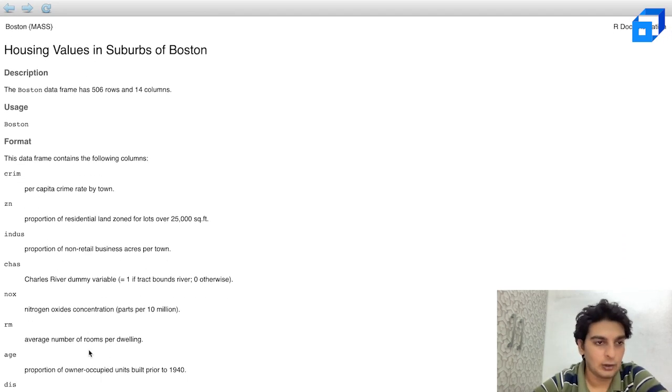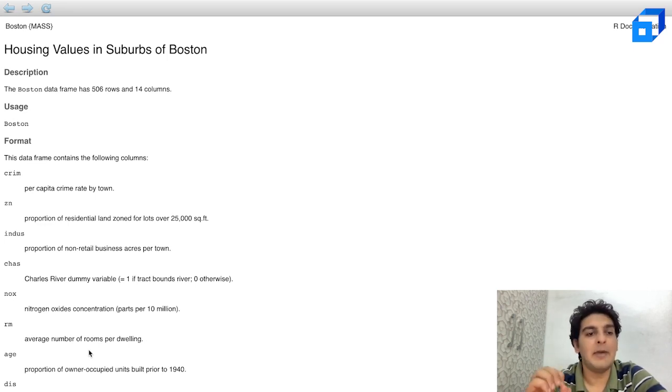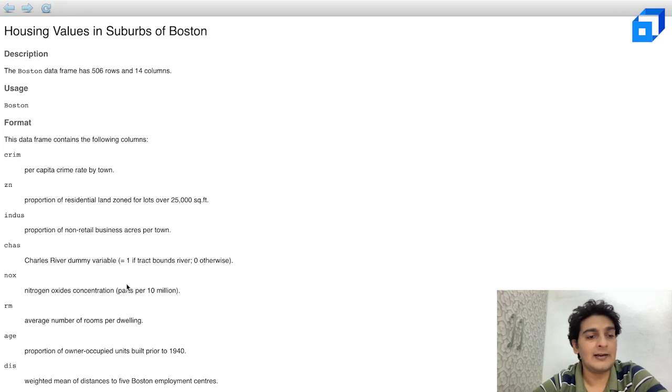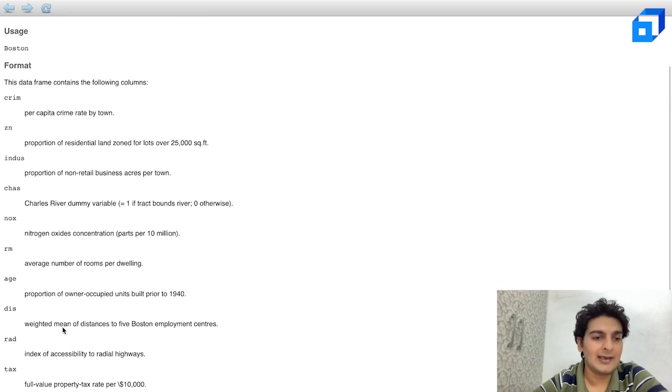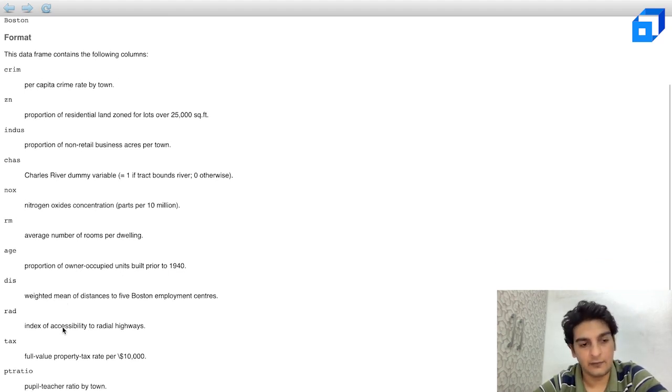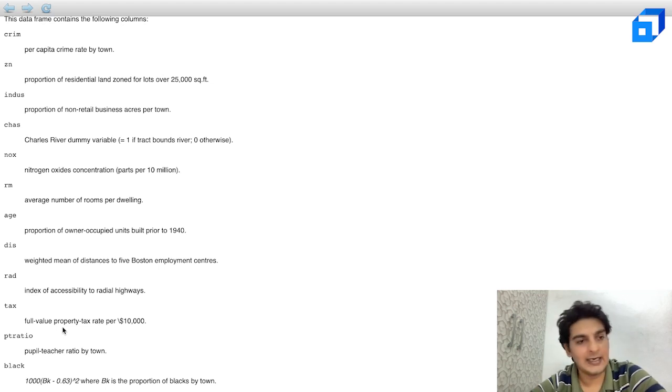Now we've got all of the different columns over there. So we've got CRIM, which stands for per capita crime rate by town. After that, we've got ZN, which is the proportion of residential land zoned for lots over 25,000 square feet. Then INDUS, which is the proportion of non-retail business acres per town. We've got NOX, which is nitrogen oxides concentration in parts per million. RM, the average number of rooms per dwelling. Then we've got AGE, which is the proportion of owner-occupied units built prior to 1940. So all of these are the different columns which I have, and on the basis of all of these columns, I'd want to predict the price of the house.